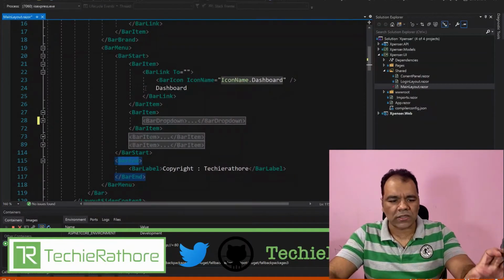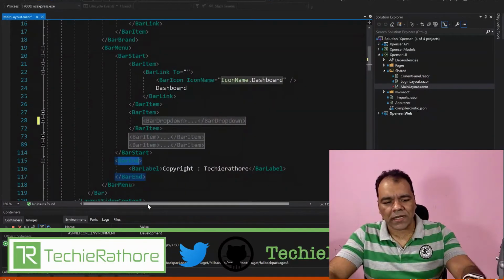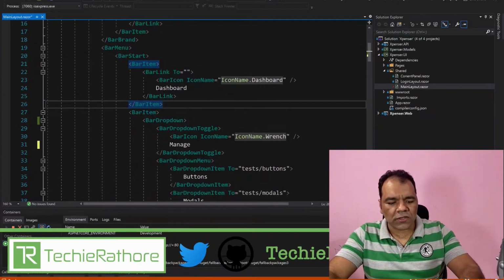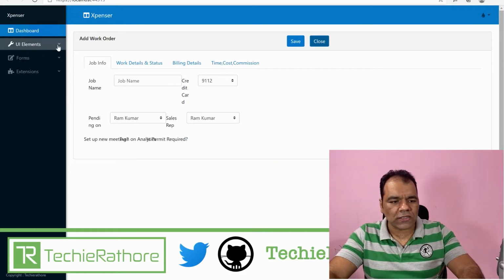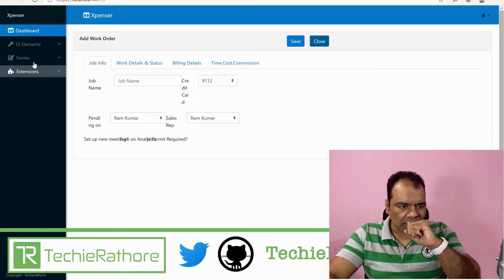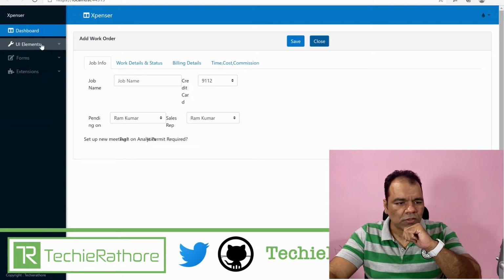Pretty simple to understand. That's why we kept the copyright information at the bar end. Okay, and then inside this we have this bar drop down. So if we see, bar drop down is this menu. Okay, this is your bar drop down menu. And we have this forms UI element.